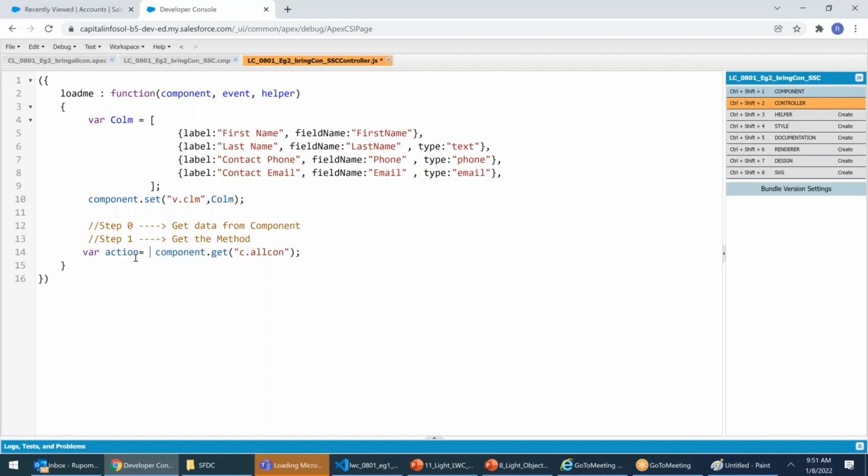Where action equals to. I told you you can take Rupam also. Where action equals to component.get. Next.